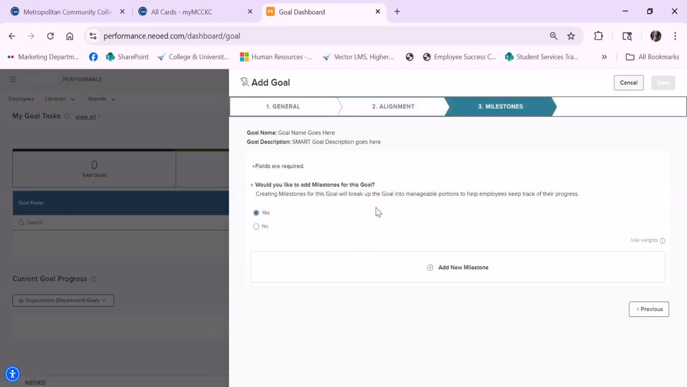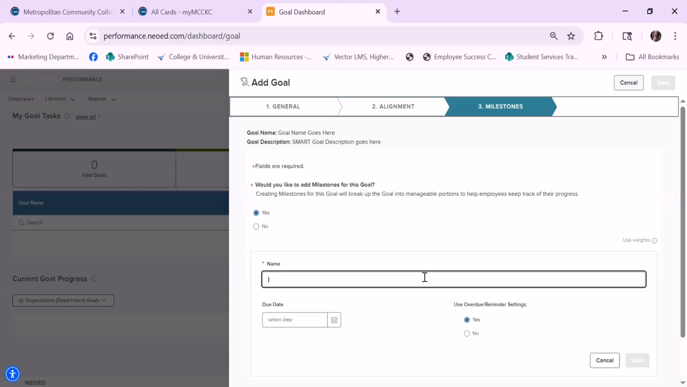Milestones is a new feature and it is fabulous. It is also optional, but it is a wonderful way to keep you on track. So add a new milestone. So let's say the first thing you want to do is survey a population. And of course, you would put in more details than this, but for the element of time, what a milestone does is it breaks your goal down into smaller pieces.